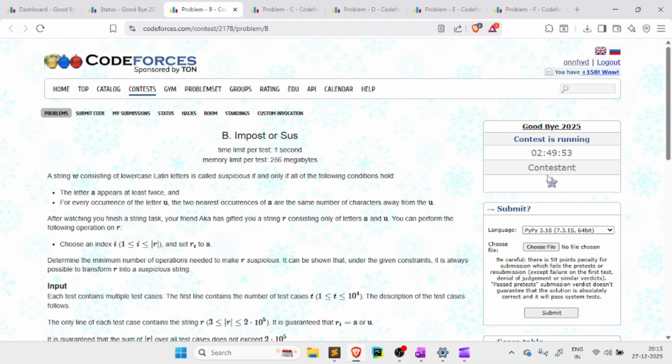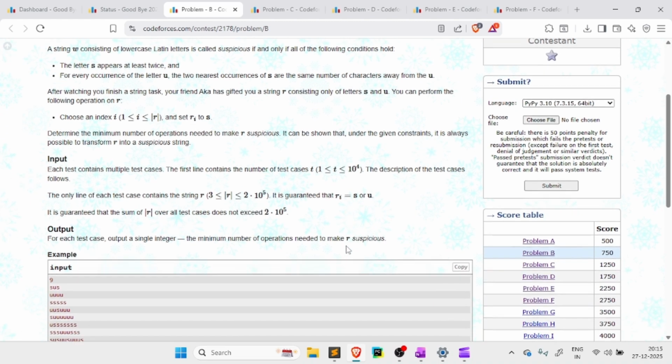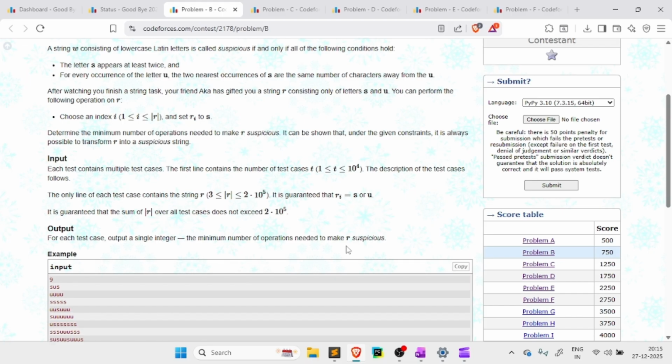Let's read this one. Each test contains multiple test cases. The first line contains the number of test cases. The only line of each test case contains the string R. It is guaranteed that R_i equals S or U. Okay, so a string will be given consisting of only the characters S and U.